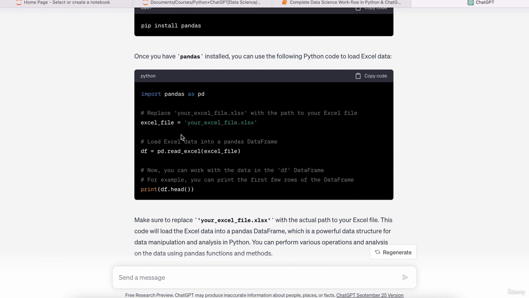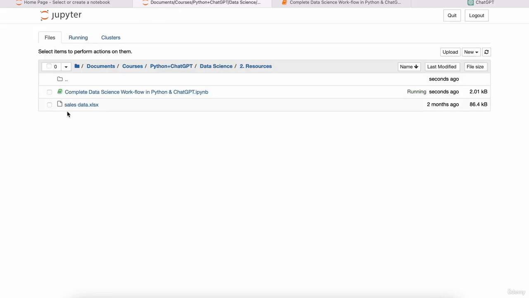So what is loaded in our variable name? Here you can see your_excel_file.xlsx. It is written replace your_excel_file.xlsx with the path to your Excel file. That means it is telling us to replace this with the path where we have stored our practice data. If we go here, you can see that our practice data is sales data.xlsx and it is stored in this path.